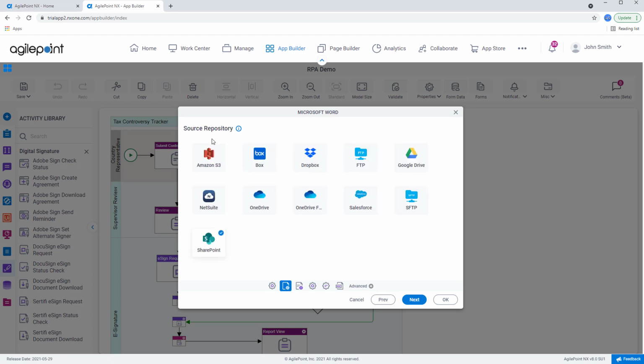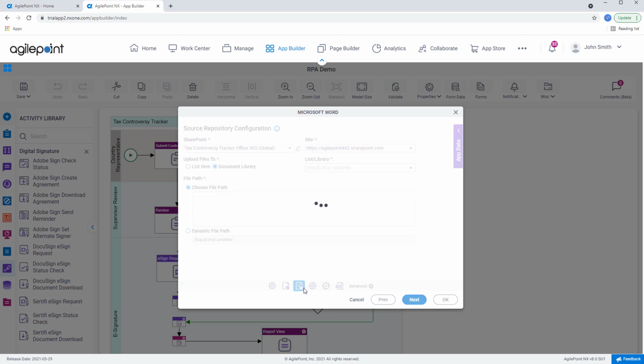So let's start off with the source repository for our template. Here, we've built out a Word document with merge fields and stored it in a file repository. Now, in my case, I've chosen SharePoint. So next, I need to specify exactly where in SharePoint this template resides.